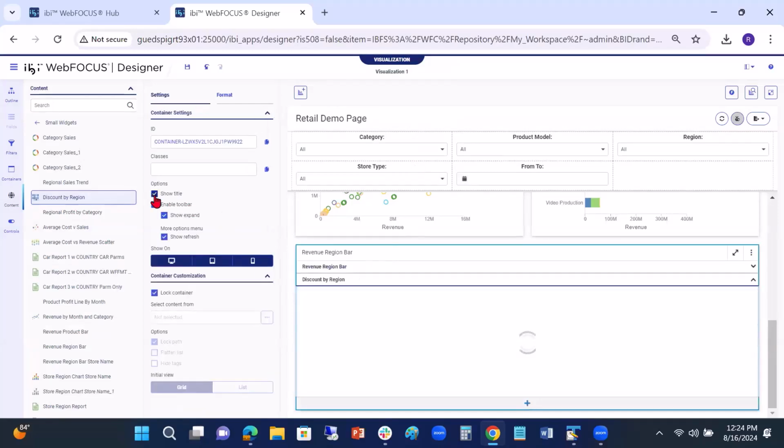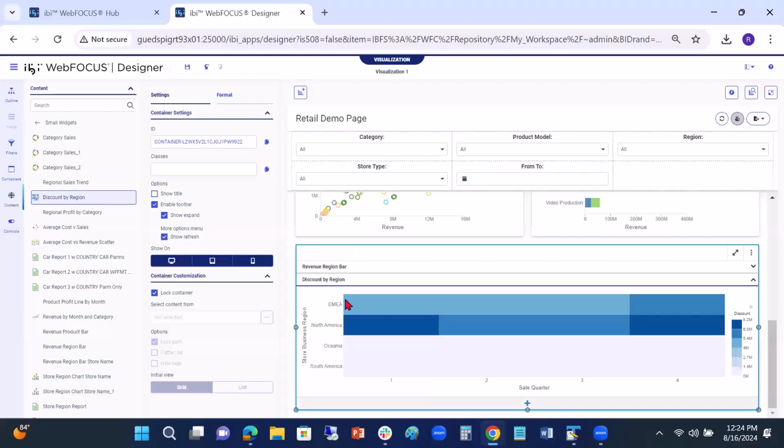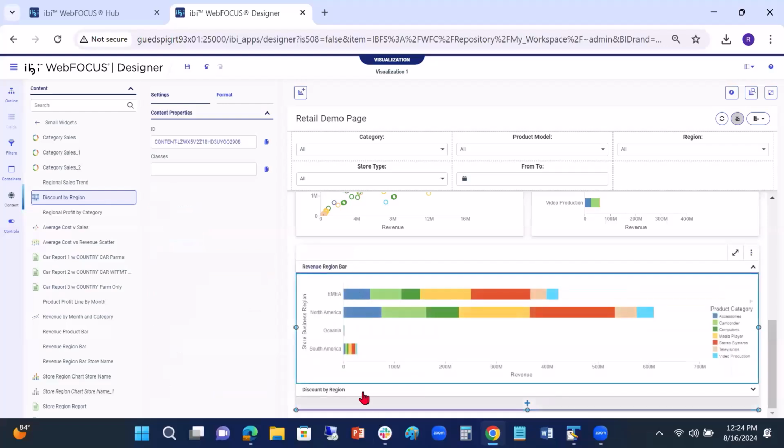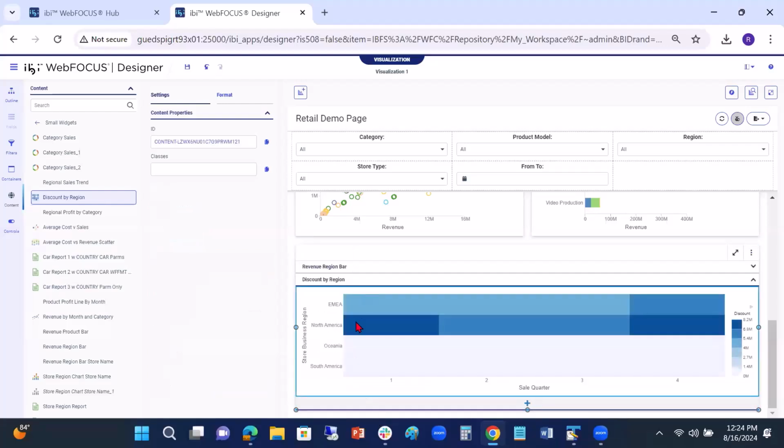And if I highlight that, I can also say maybe I don't want to see the title or enable the toolbar, but I'll keep that there for now. And you can see now I can just go through the accordion and display what I want. That's a way to leverage your page with a lot of content within a single container. And then you have the ability to add another one here as well.